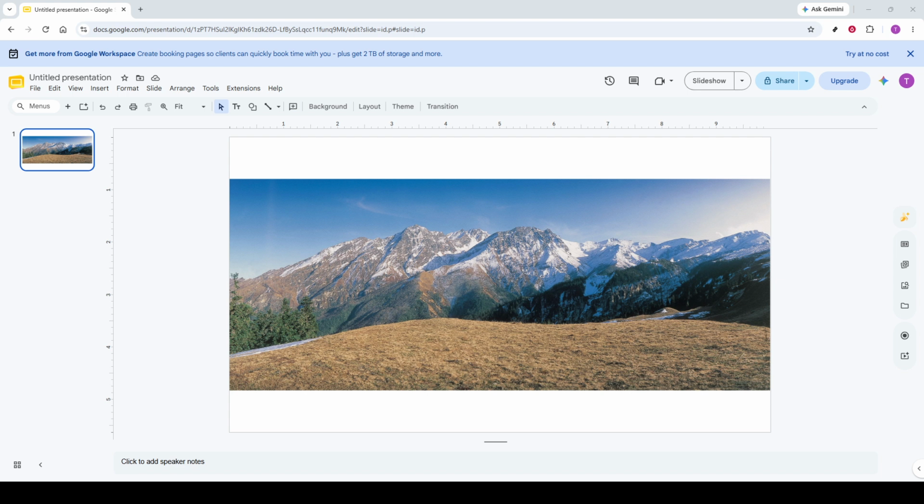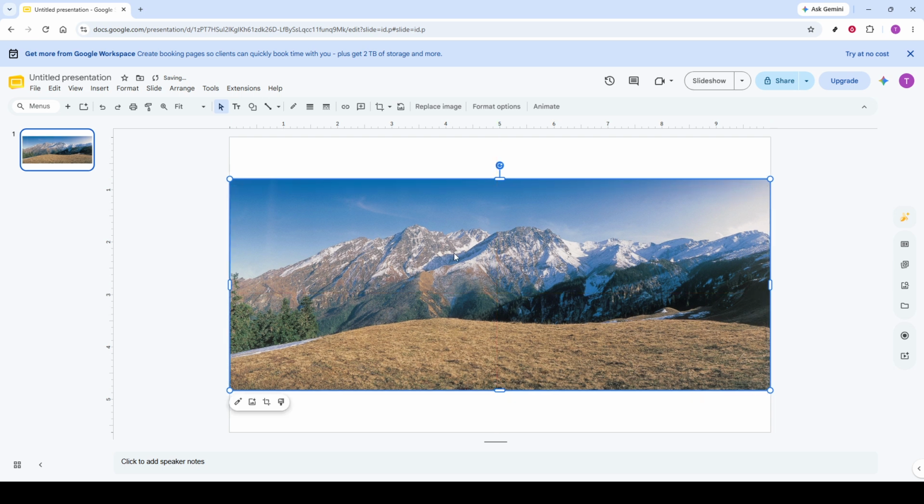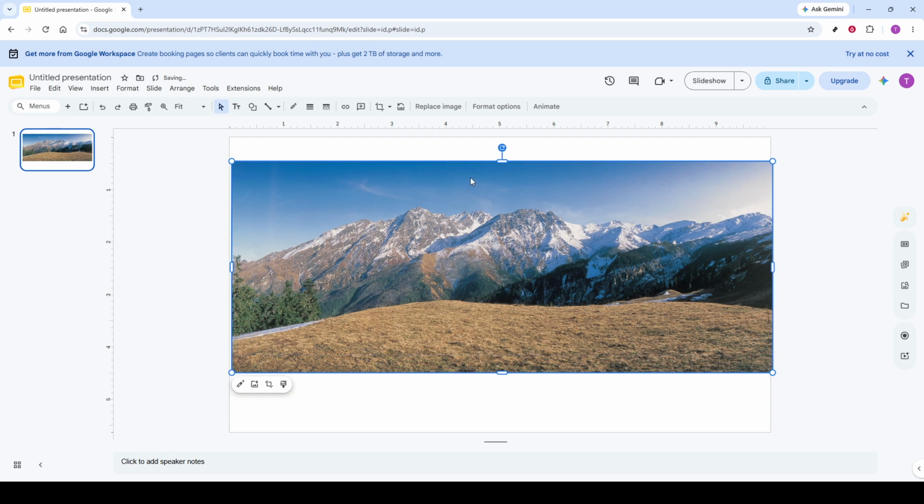To get started, open your presentation in Google Slides and go to the slide that contains the image you want to edit. This feature works best when your picture is already placed on the slide, so make sure the image is visible and ready to work with before moving on. Next, click directly on the image to select it. You'll know it's selected when you see the outline and resizing handles appear around the picture. This is important because the mask option only appears correctly when the image itself is active.